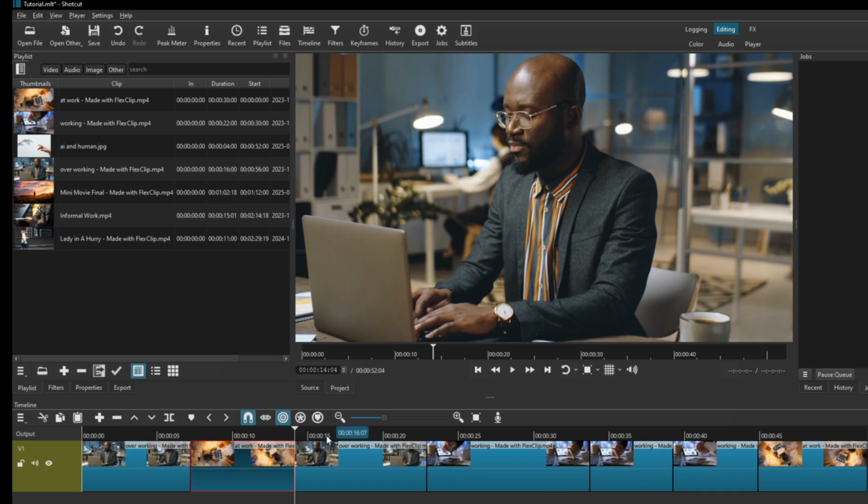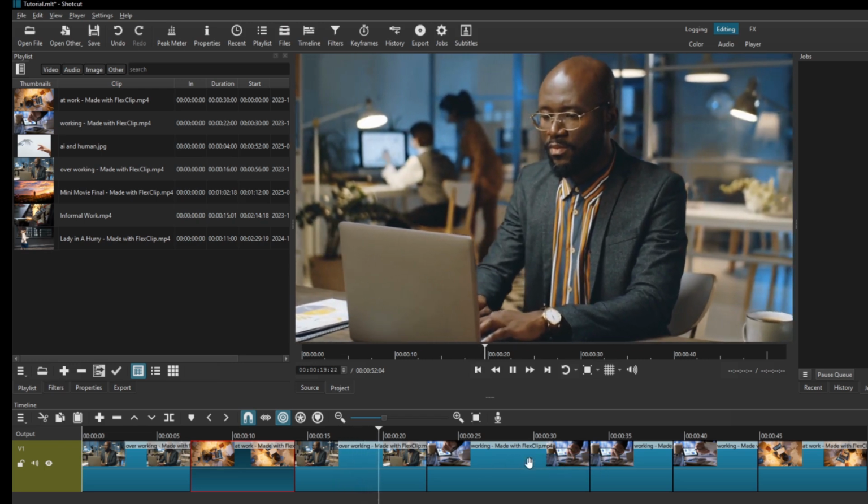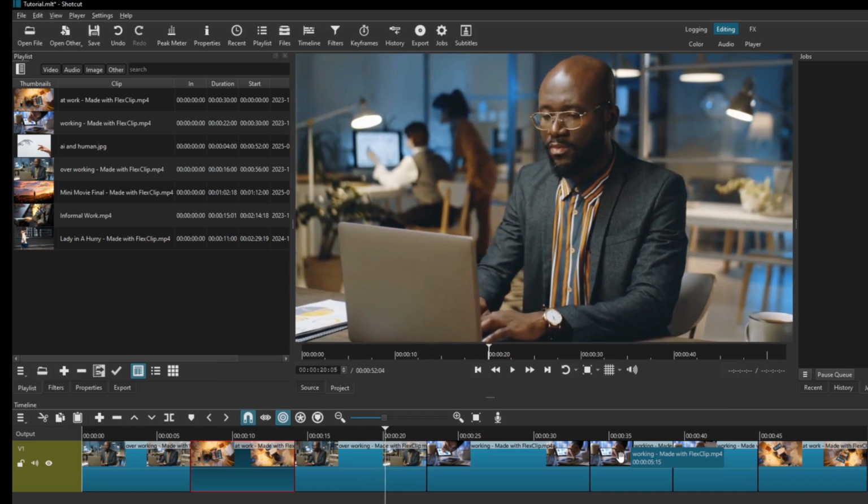So the first thing you need to do is to identify the place or the frame that you want to take the screenshot in your Shotcut. And in my case, I want to take a screenshot on this frame here at that spot. So make sure your playhead is here, and your clip is selected.